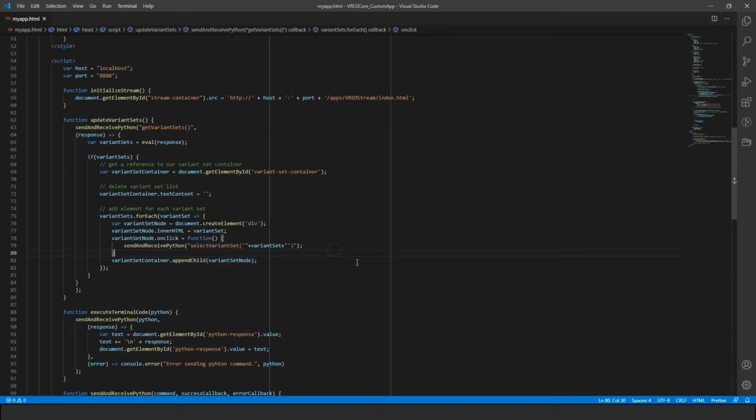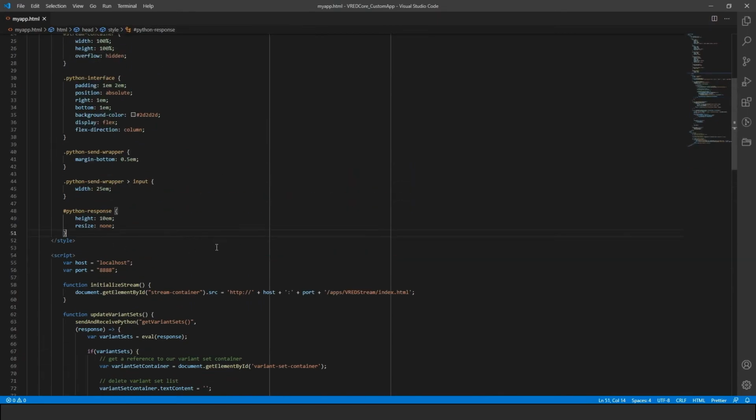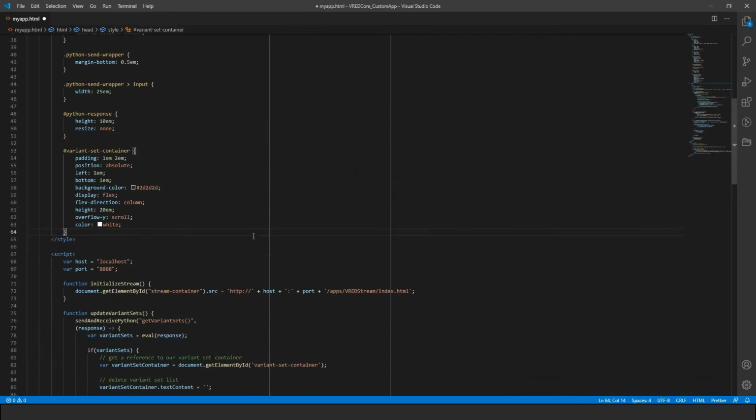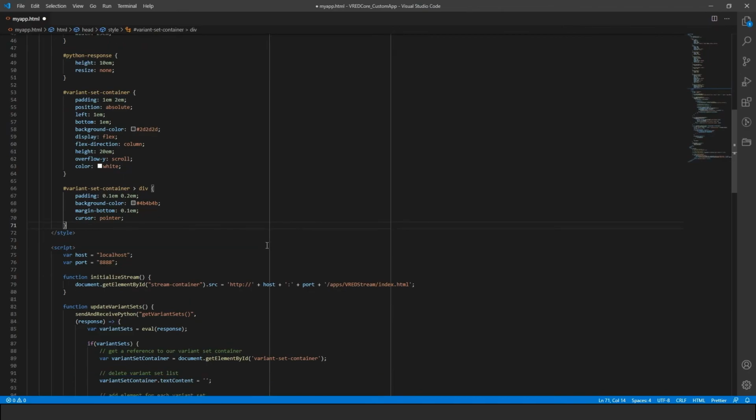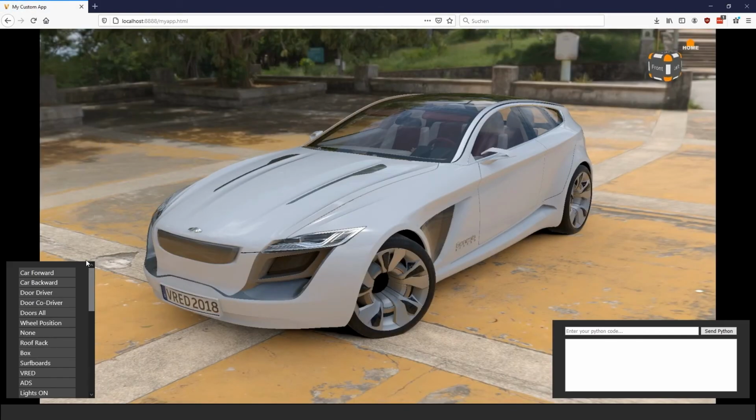We also want to be able to click on the variant set name to select it in VRED. To do this, we can add an onClick function to the variant set node. Whenever a user clicks on a variant set, we call the sendAndReceivePython function with the parameter selectVariantSet and the name of the variant set. Then we add some CSS to place our new variant set list on the page, this time on the left side. When we reload the page, we see a list of variant sets on the left, and when we click on one, the variant set is also selected in VRED.